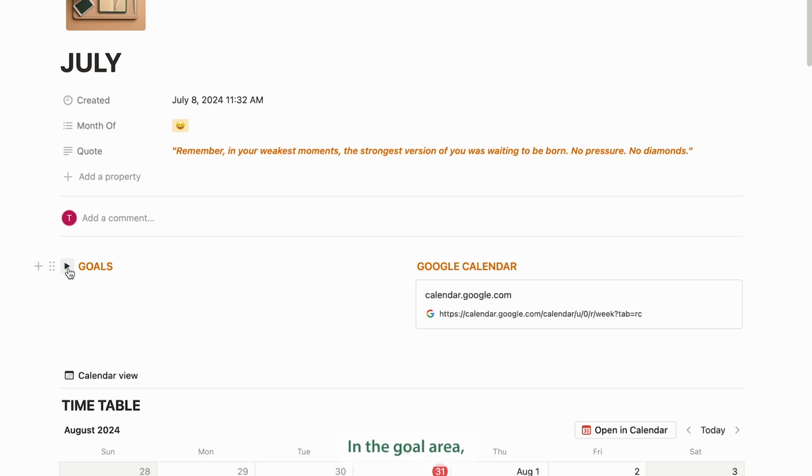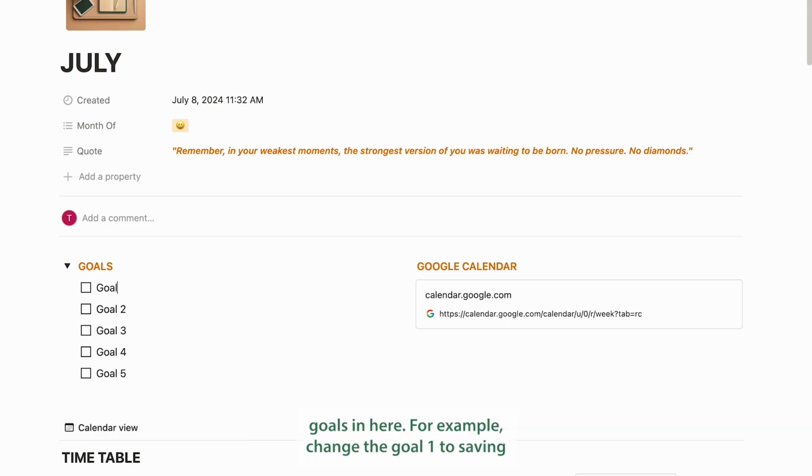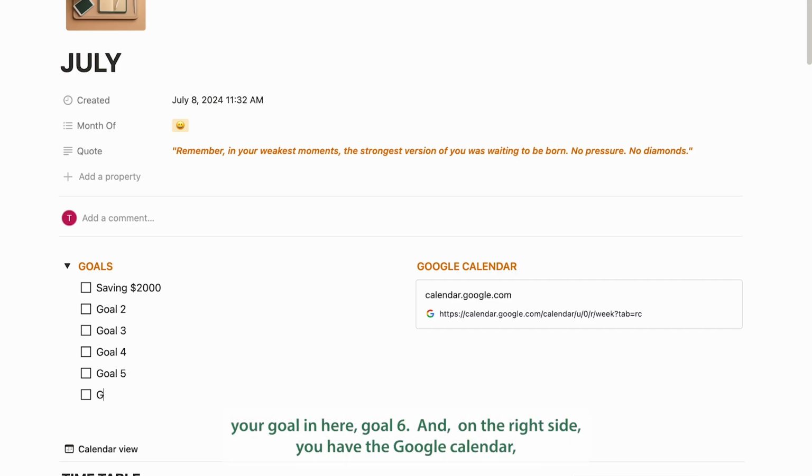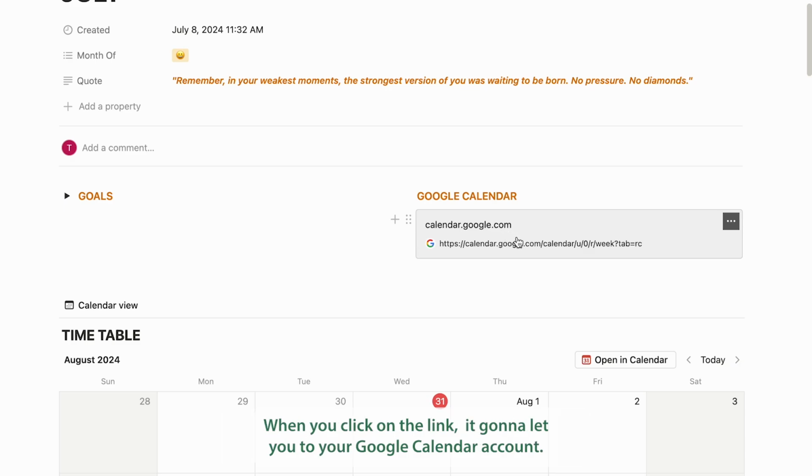In the goal area, you have the toggle list. Click on the toggle button and it will show the goals in here. You can customize your goals by writing your goal in here. For example, change goal one to saving $2,000. If you want to add more goals, put the mouse at the end of the last goal and then you click enter, write your goal in here, goal 6. And on the right side, you have the Google Calendar. When you click on the link, it's going to take you to your Google Calendar account.